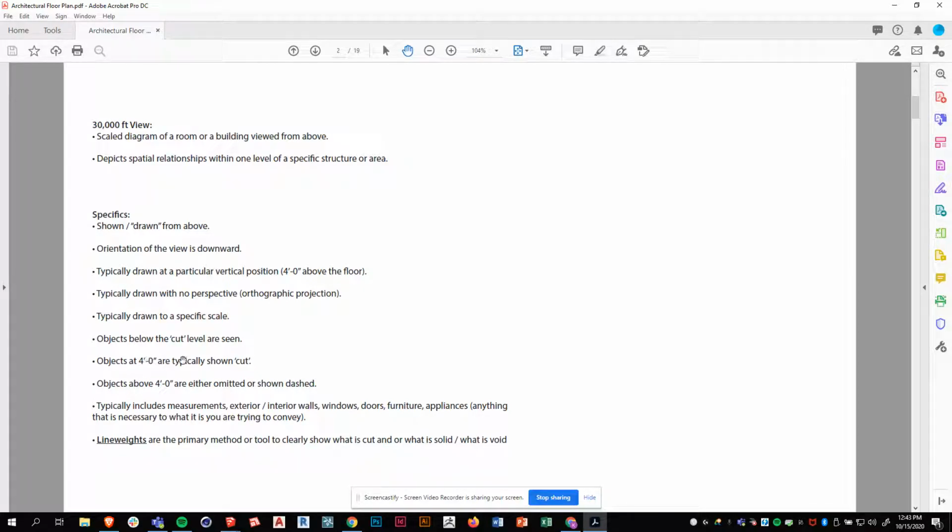Now I say typically. So I should say here, let's say spatial objects are typically cut at 4 feet. So objects that affect the whole space.